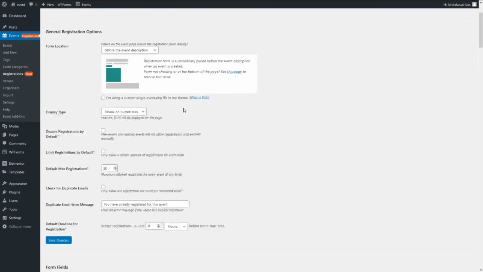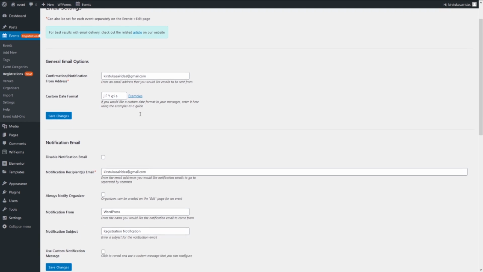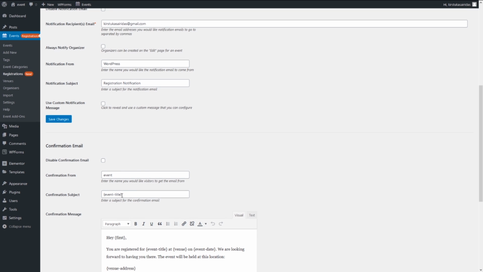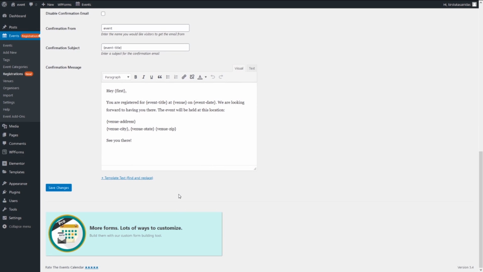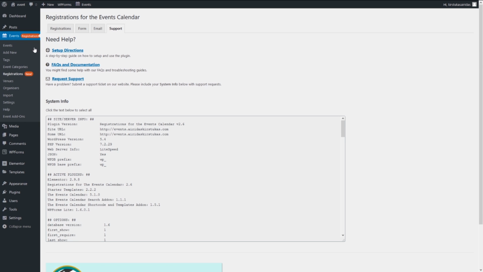So we have a look at this kind of form, email, the email where you're going to be sending all those registration notifications, the name, the notification of the registration, and the event title displayed, and then the confirmation that you registered to a venue. We are looking forward to having you. That is the message your client will receive when they register to that event. And for support, if you have some questions or other things, you can contact the plugin developers, and you can maybe receive some help.